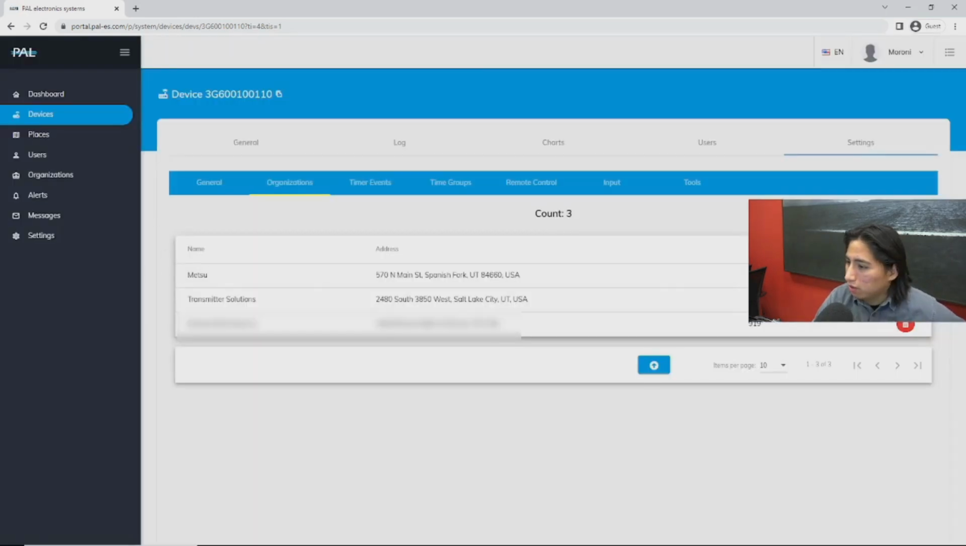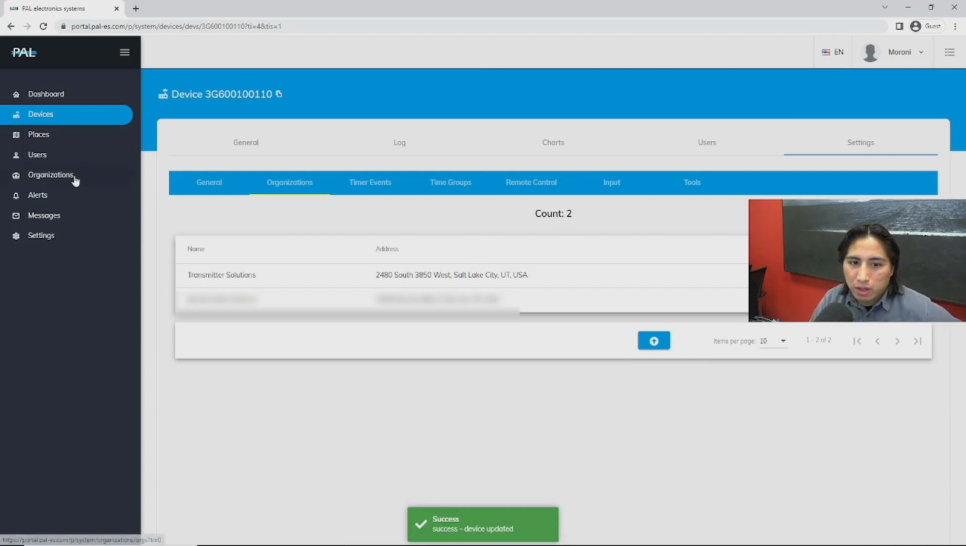And then there they are. So now if you just wanted to delete them, if you have all the organization permissions, you can just hit the trash can and they're gone. So that was how to invite a new user and how to go ahead and add them to a device.